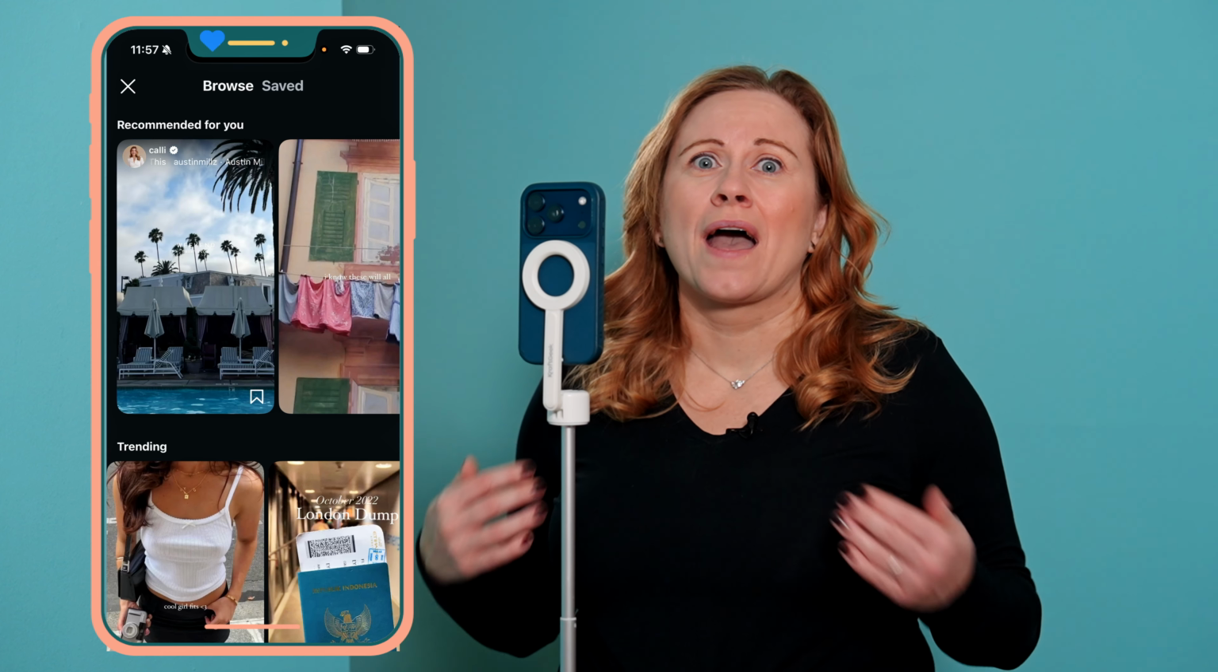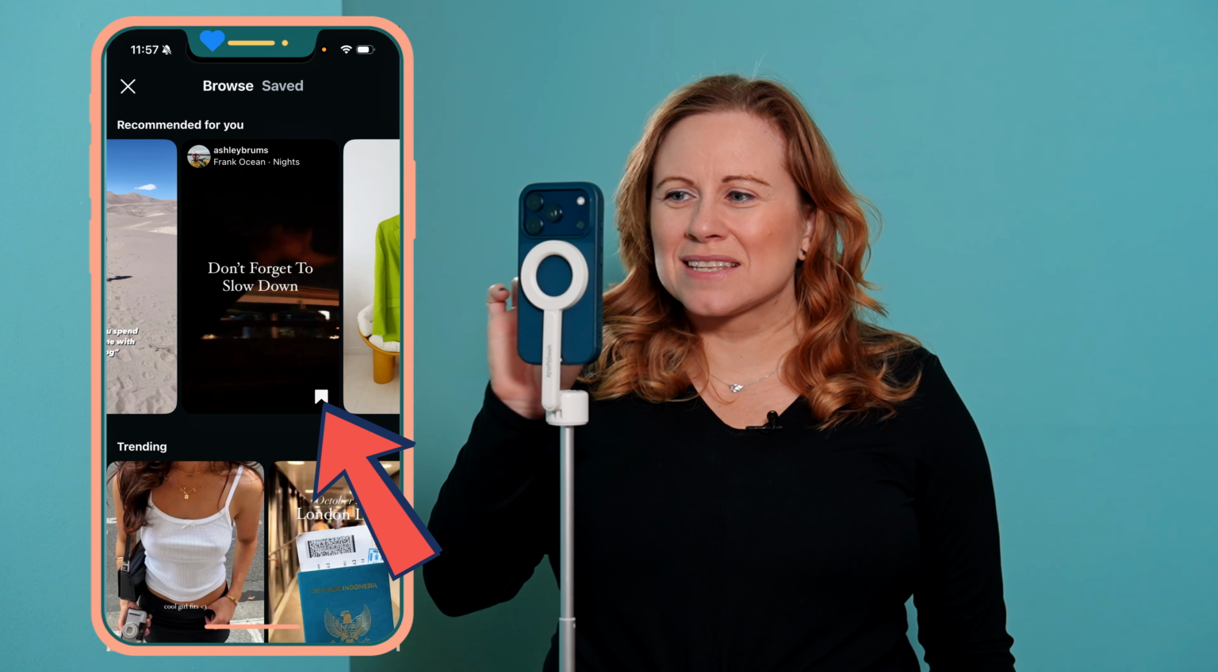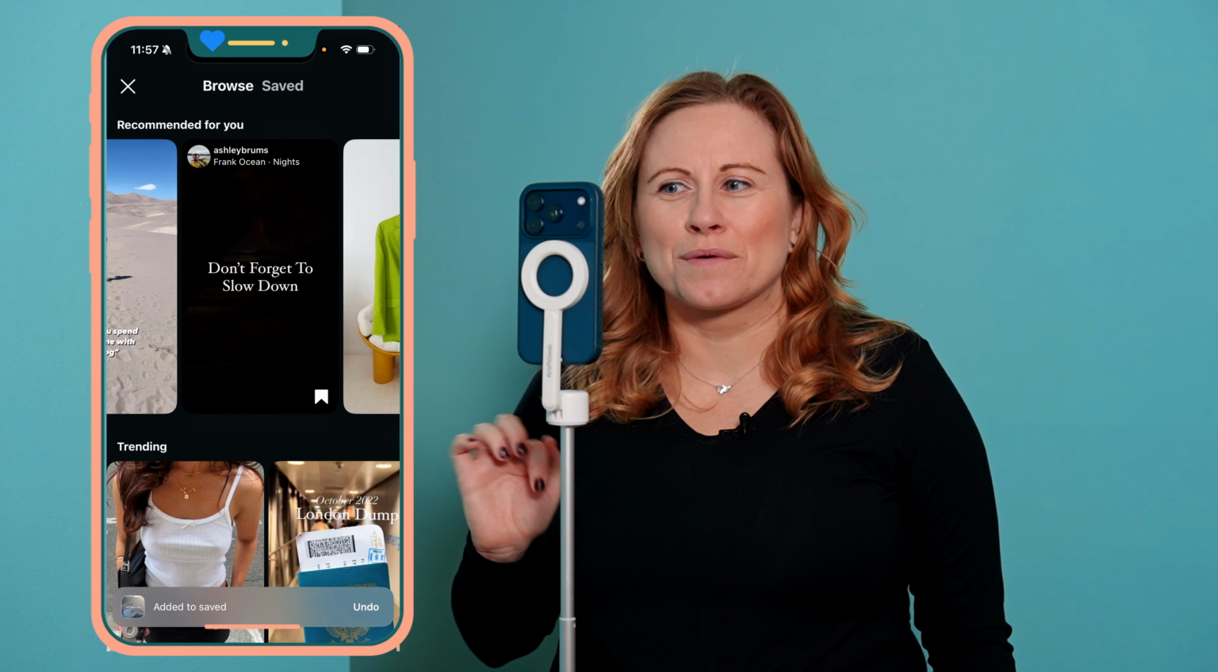There's not that many new templates, but there's still a really easy way to get started, especially if you don't know how to make Instagram Reels. So you'll see up top here a bunch of templates. Say you like one, you just press the save button and you can save that for whenever you want.